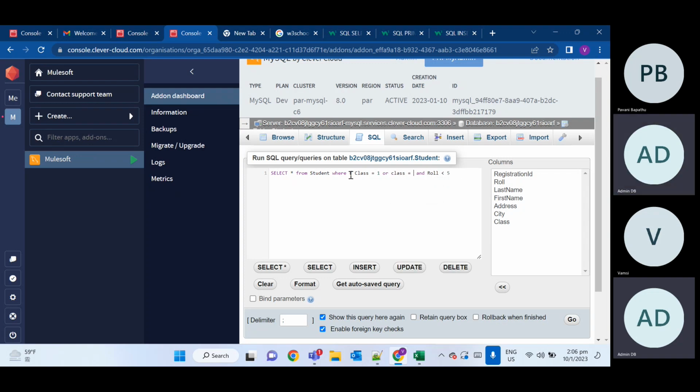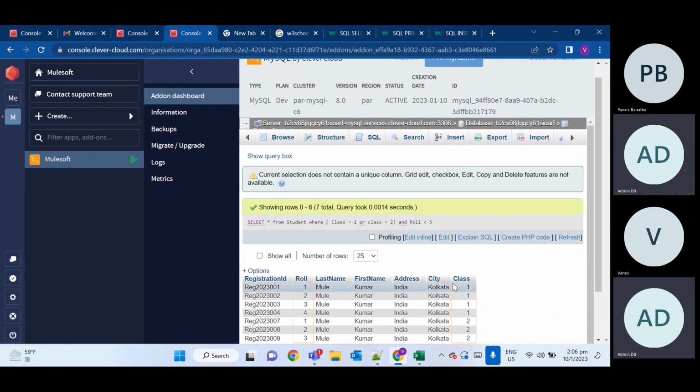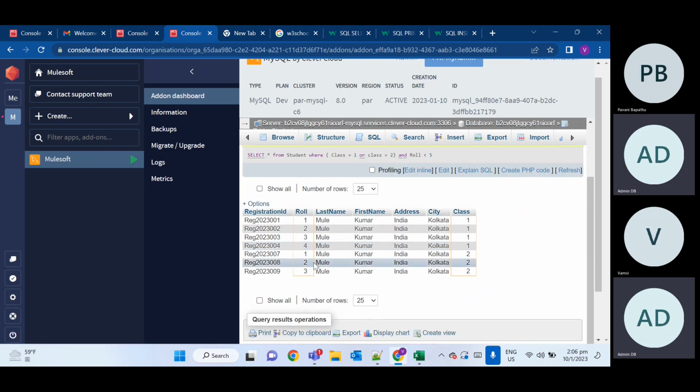Okay, so what you can do: class equals to, either he should be from class 1 or class 2 and roll number should be less than 5. Okay, when you run this, you can see here we are getting from class 1 roll numbers 1, 2, 3, 4, and class 2 roll numbers 1, 2, 3. There is no 4, there is no record in class 2 with roll number 4. That's why that is not coming.